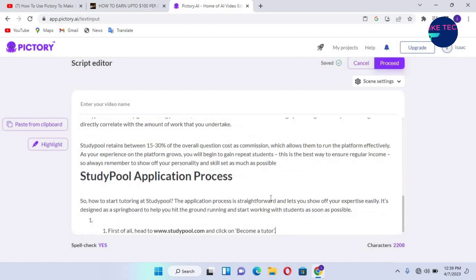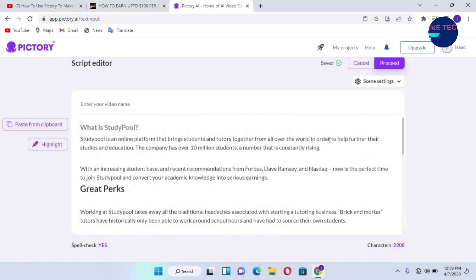So as you can see, this is the end of it, and so you can go over to the script and check. So this is it. After you have edited nicely, all you have to do is come to proceed here. Okay, so you click on proceed.